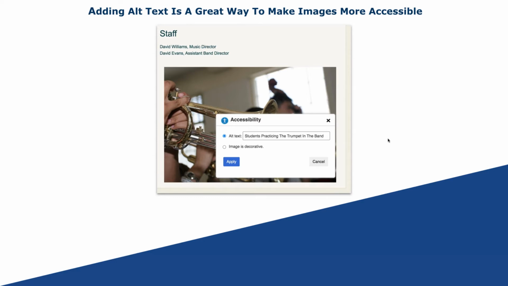Something else that's really cool that makes it easy is to add alternative text to images. This is something that you can do on the photo album module. You can actually do it on news and announcements as well, and with our new page editor too. So it's definitely something cool. It's an easy way for us to make our website more accessible.